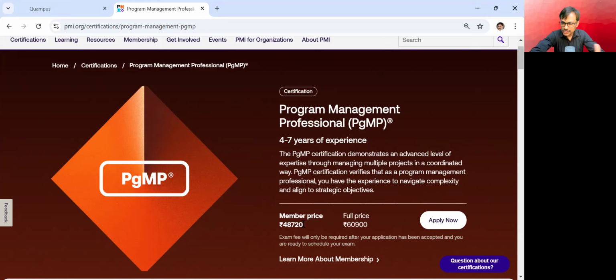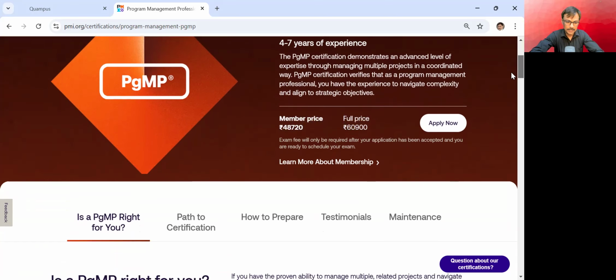And you know that membership itself costs you around $150 to $160, depending upon the area where you are. So that's the price you can add. For example, in India, membership costs you around 10,000 plus GST. So this is the overall examination fee you will pay for your PGMP exam.